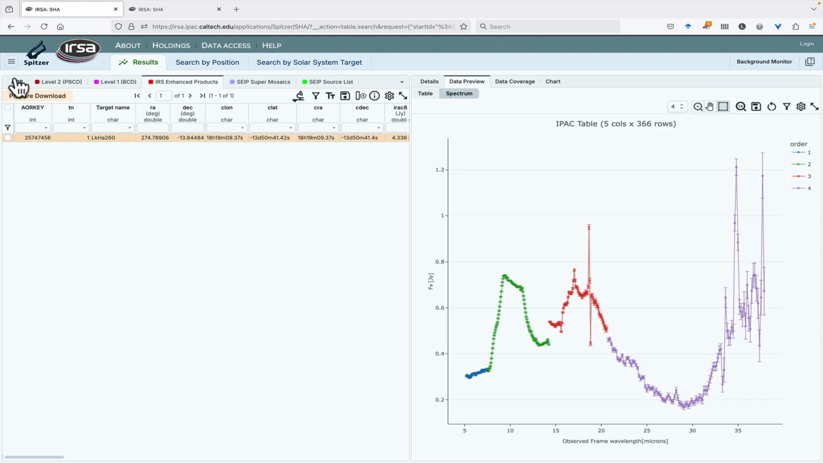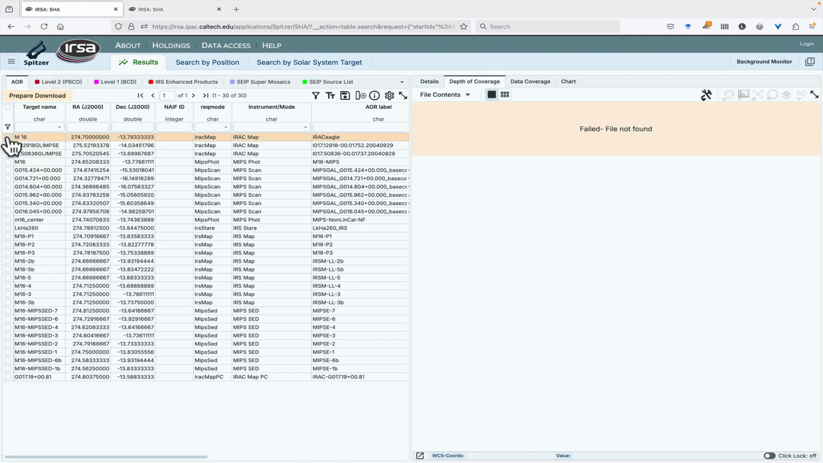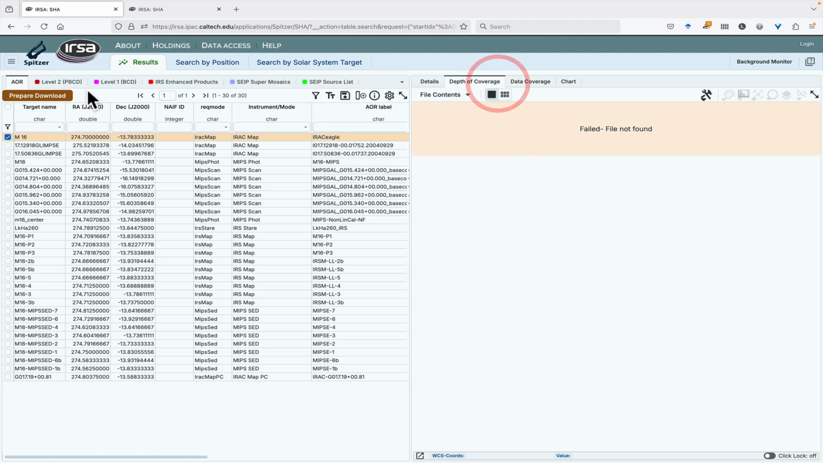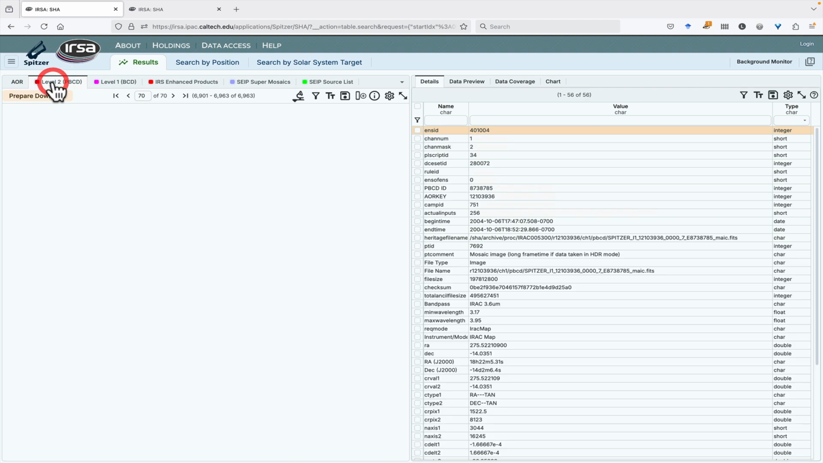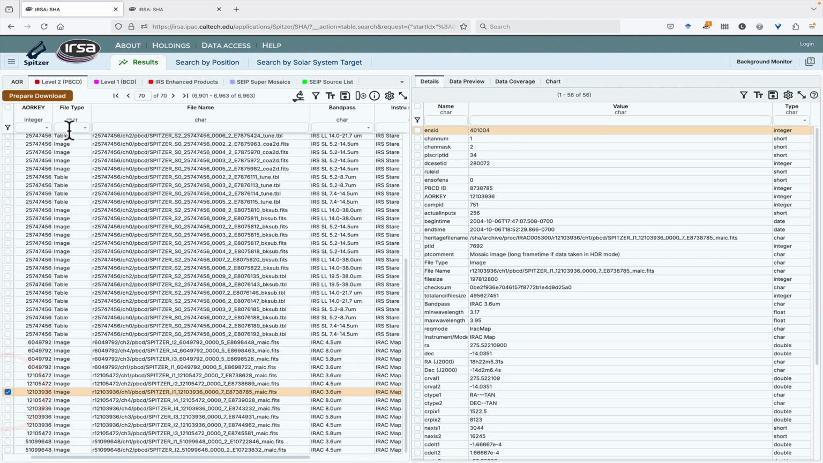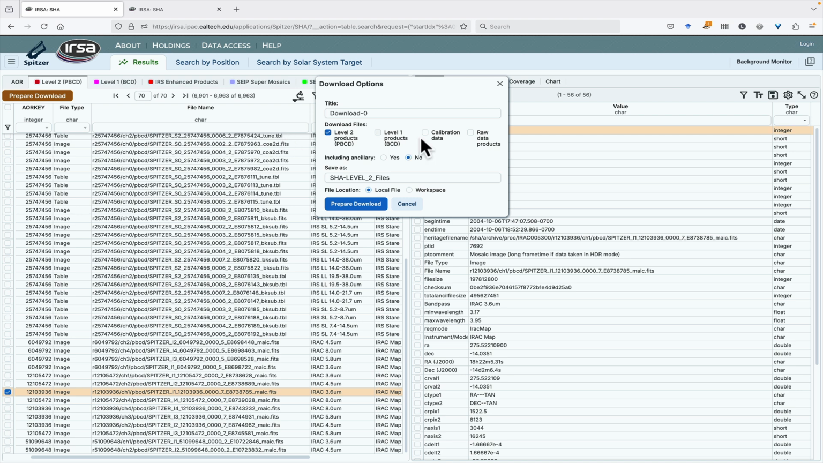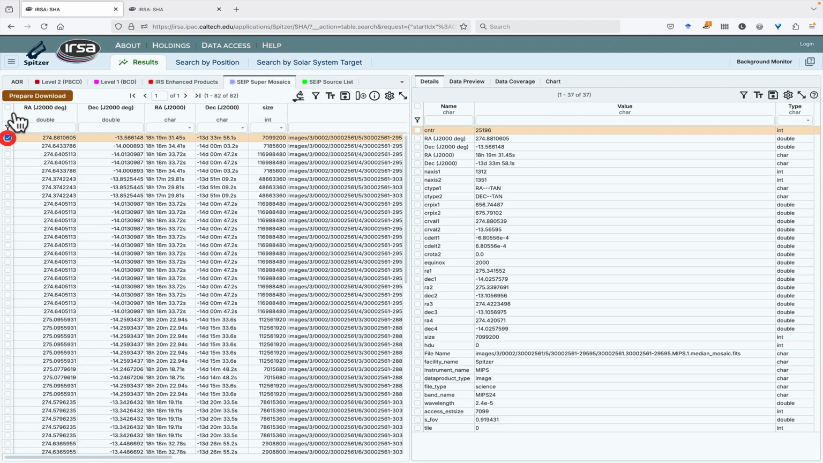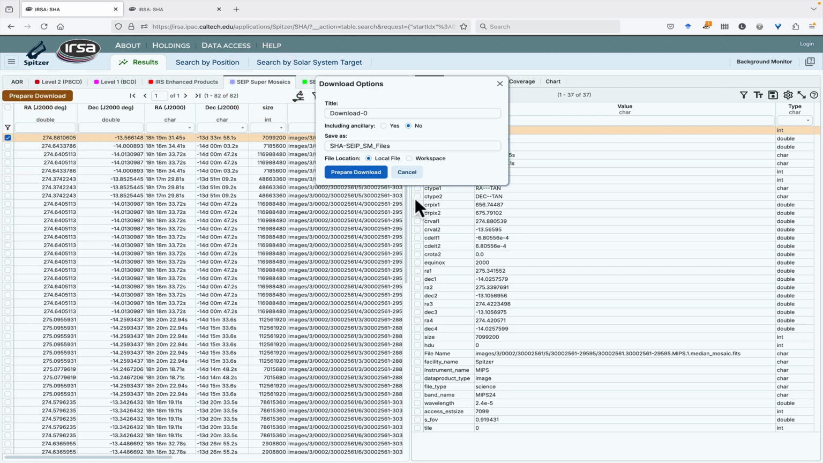If I go over here to the AOR level, pick an observation and prepare download, then it gives you different choices. If I go to the level 2 post BCD tab, again, pick a row and then prepare download. It's giving me choices of level 2, level 1, calibration, and raw. If I initiate this request from the Super Mosaics tab, I will have different choices because it has different data that are included.